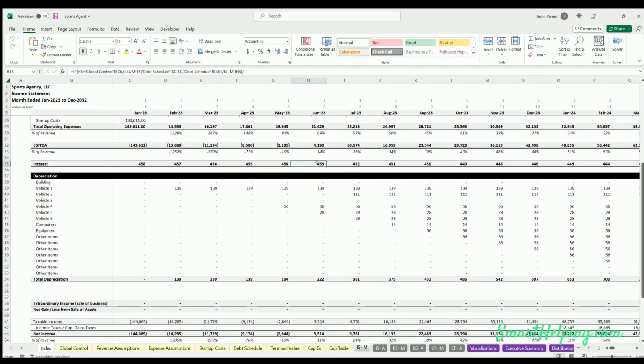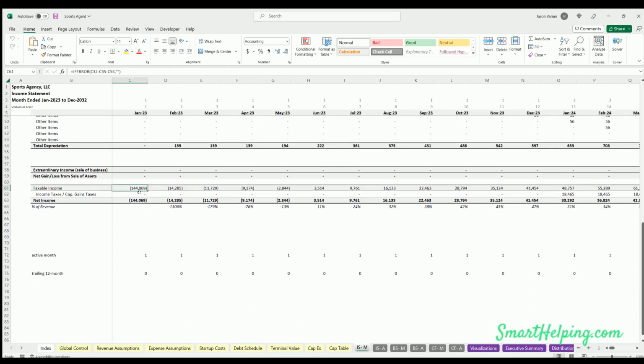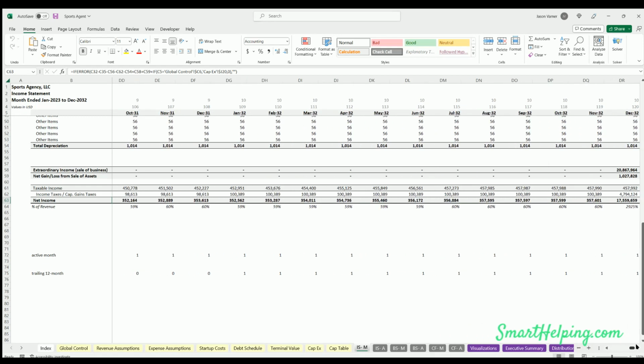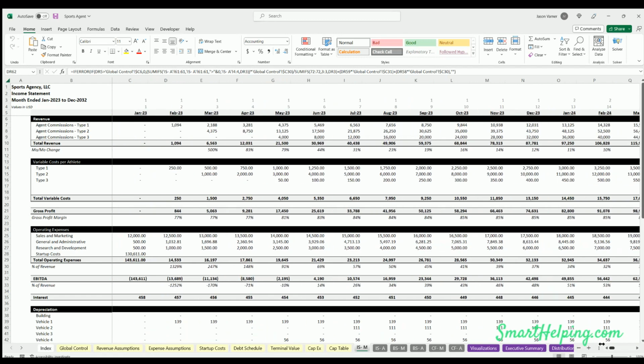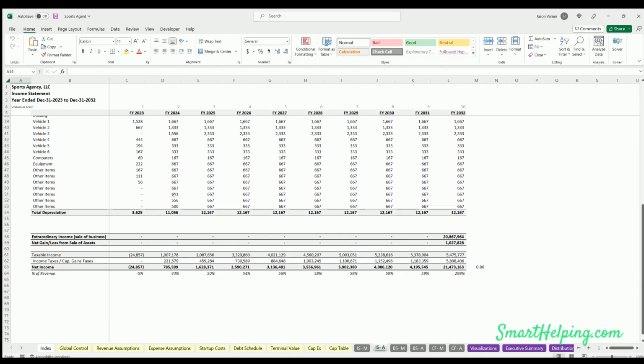Here's the debt service, interest. The principal will be on the cash flow statement. Depreciation based on any capital assets. And then you've got taxable income, income tax, and net income. Okay, annual income statement, same deal, but just on an annual view. Same numbers, and here's the sanity check to make sure it's the same as the monthly.